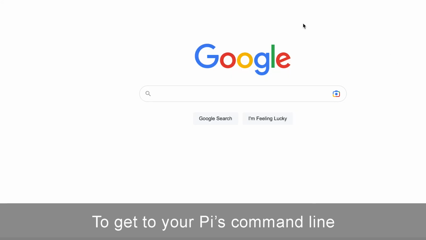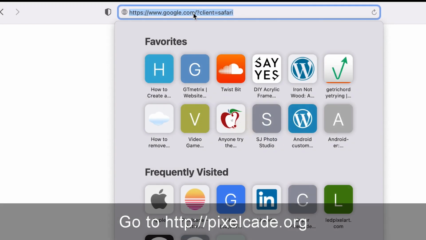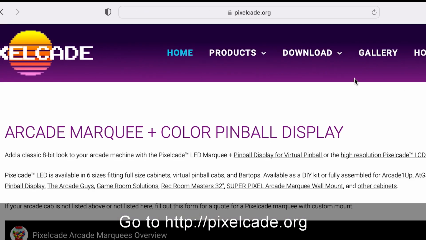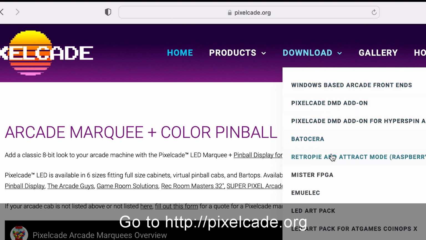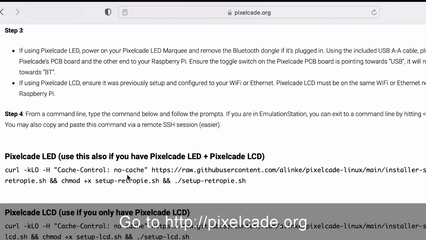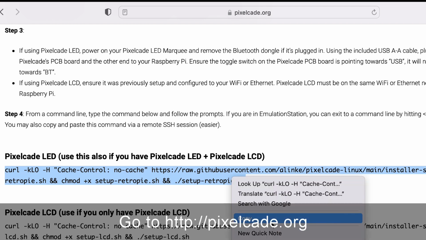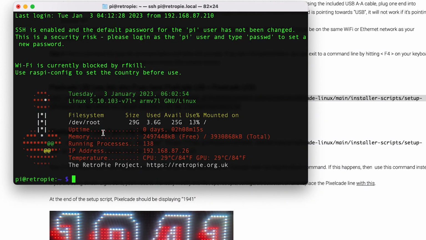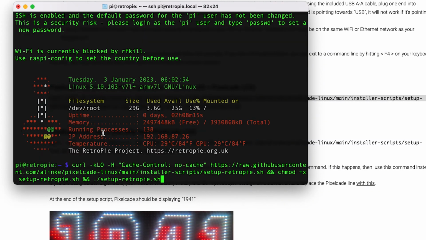Now to install Pixelcade, go to a web browser, type pixelcade.org. Go here, go down to Raspberry or RetroPie. And then let's assume you're on a Pixelcade LED device. So I'm just gonna copy and paste this command. It's a lot faster than typing it in. Go back to my command prompt and just cut and paste and hit enter.